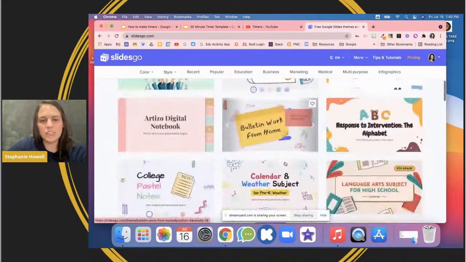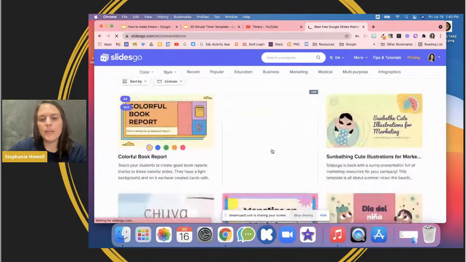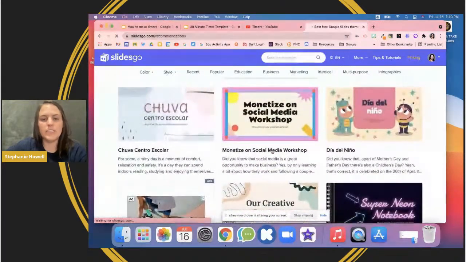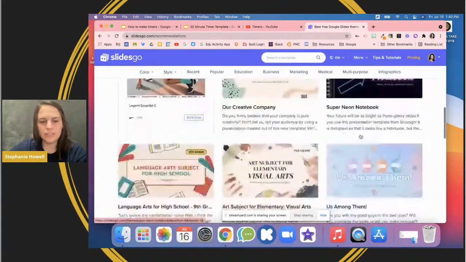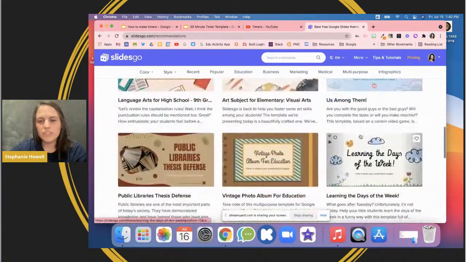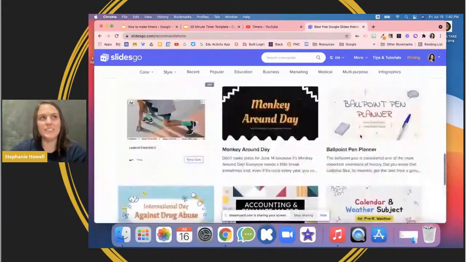So let's see here. Are there any really cute ones that we could use? And I am obsessed with making these. So again, if you or your students have any suggestions, let me know. This one's kind of fun, the neon one. I feel like I can look at slide templates forever before making a decision.